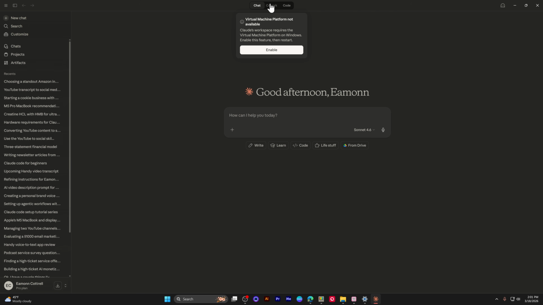Virtual machine platform not available. Claude's Workspace requires the virtual machine platform on Windows. Enable this feature and then restart. So I'm going to enable that. We're going to click yes. So the whole point of us doing this is we want to enable this to work.